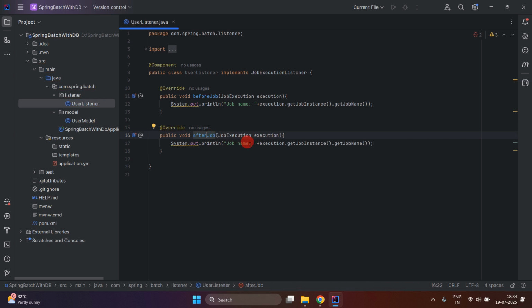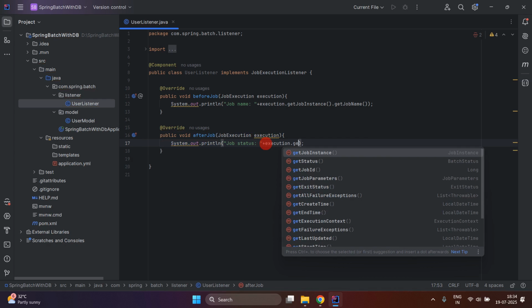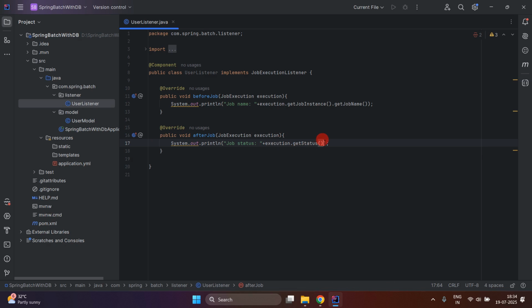and here I'll show the job status when the job is completed. So write job status, and we will get the job status with the help of this execution. Okay, so remove this and then write execution dot getStatus, so we will get the status after the job execution is completed. So our user listener code is also completed.